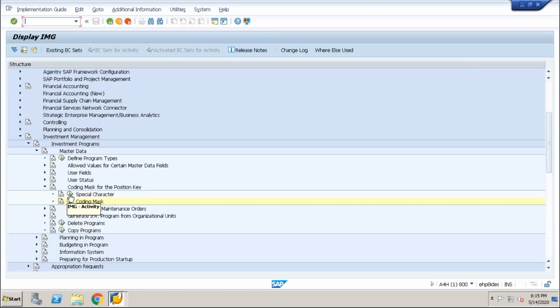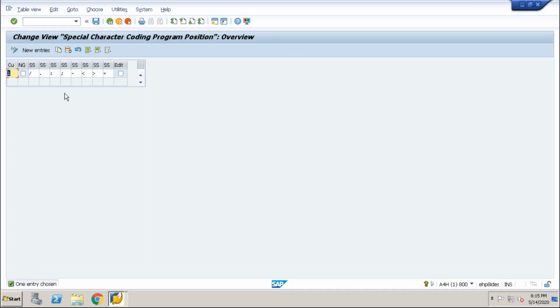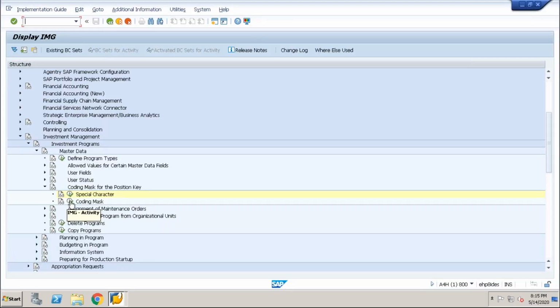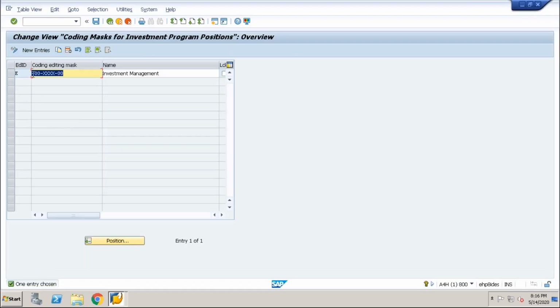Whatever special characters you are defining, you can use a combination of them. Let's say after E you want a dot: E dot 00 hyphen XXX/00 greater than 0. Likewise, you can define. The system will not stop you, but it is more complicated. It's better to keep it simple. That's why I'm going with direct entering. That is also a correct way, not a problem in that.